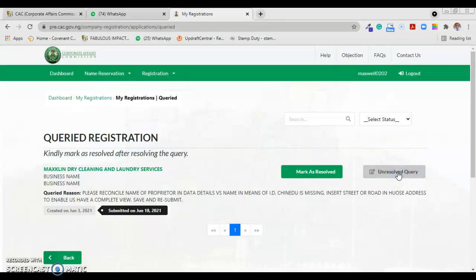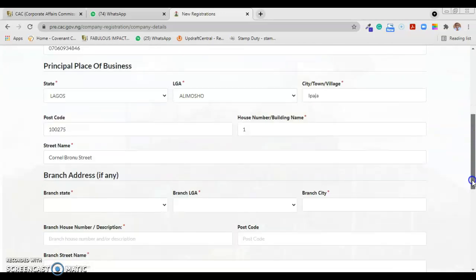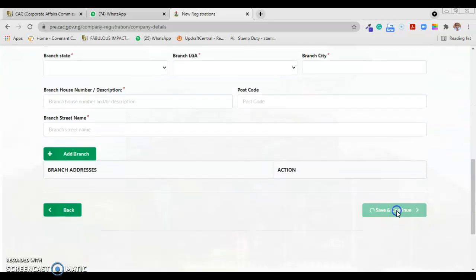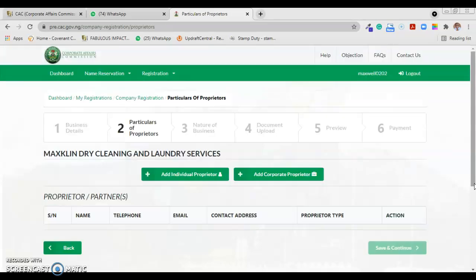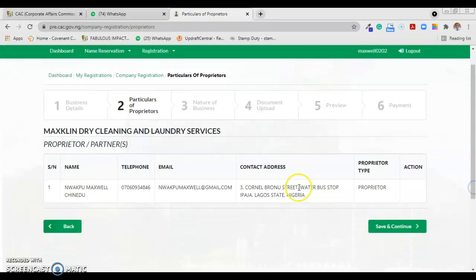I will click on resolve query, which I've actually done. I just want to walk you through the process again. I will move ahead. I will continue. The information here is fine, right? So you can see that this is easy. You can see that streets is showing, and I've actually uploaded his national ID. I hope you can remember what I said about this action. You can save and continue.